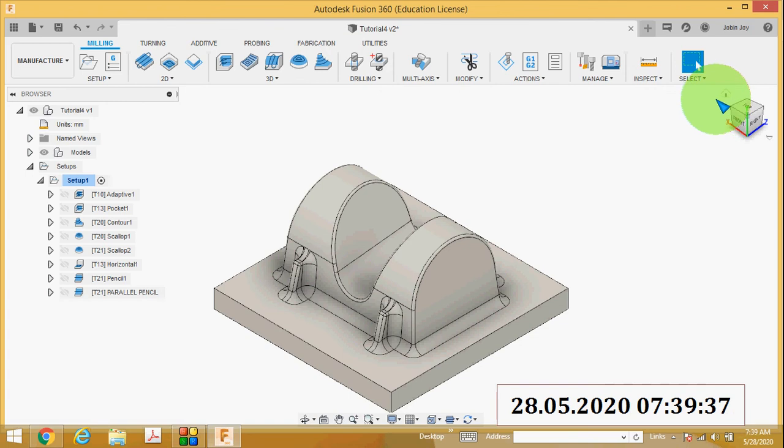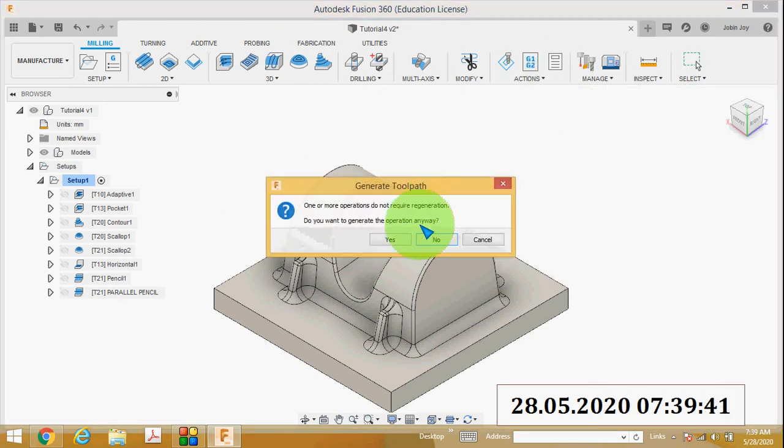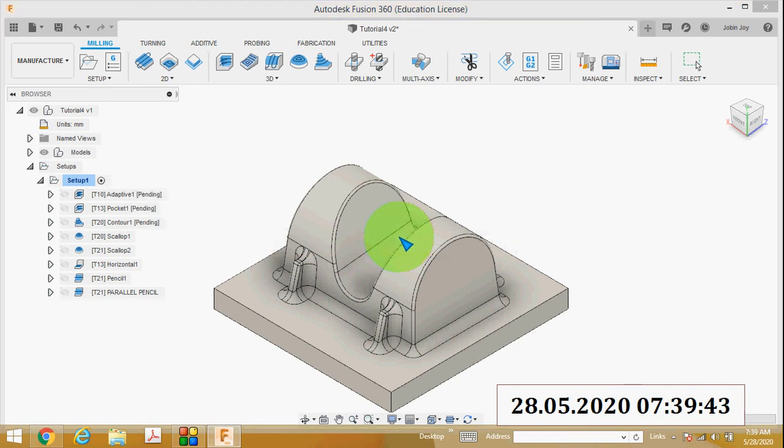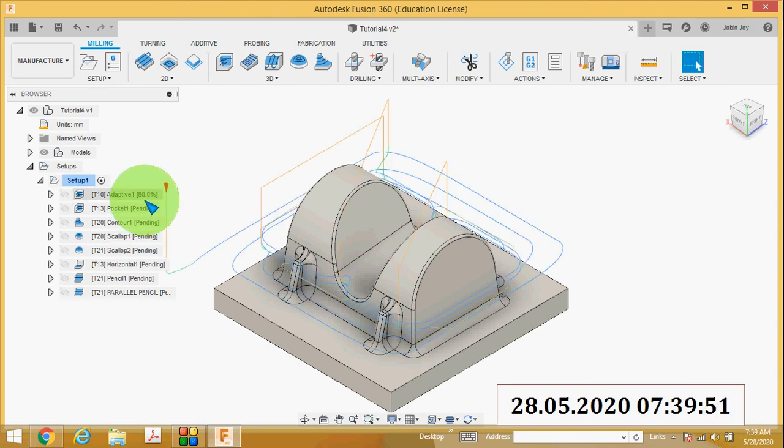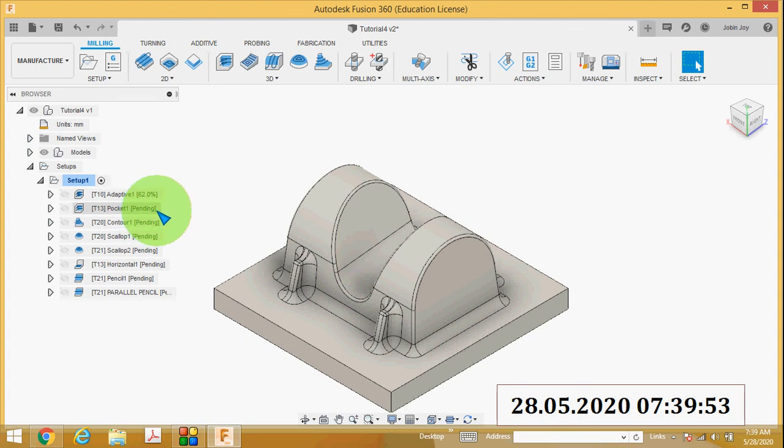Then next is the post processing and generating the setup sheet. Before that, you have to go to the actions, then click generate, and generate all the toolpaths. So in the setup tab, you can see all the toolpaths are generating. You can see adaptive 60%. It is going on. This will take a few seconds to generate the toolpath.